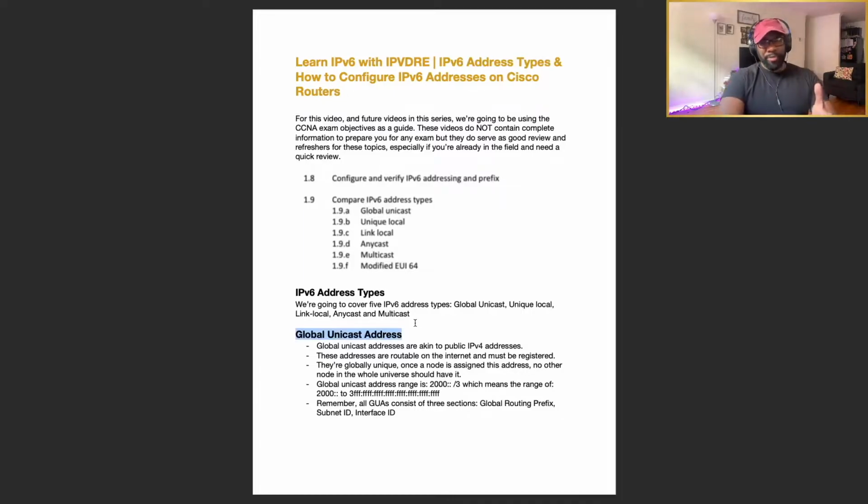So, global unicast addresses. We had a brief introduction to global unicast addresses in the last video of this series, right? Global unicast addresses are akin to public IPv4 addresses. These are routable IPv6 addresses where a node is assigned this address. This address is registered with IANA, ARIN, the ISP, whatever. It's a registered IPv6 address, and it's globally unique to that node, right?